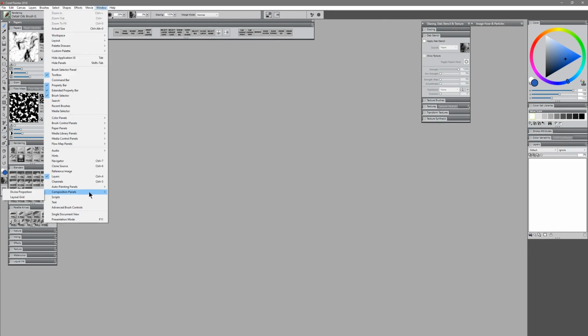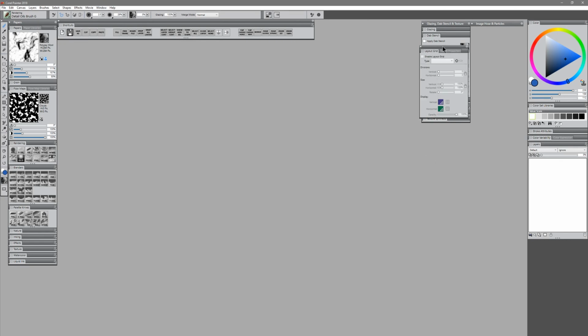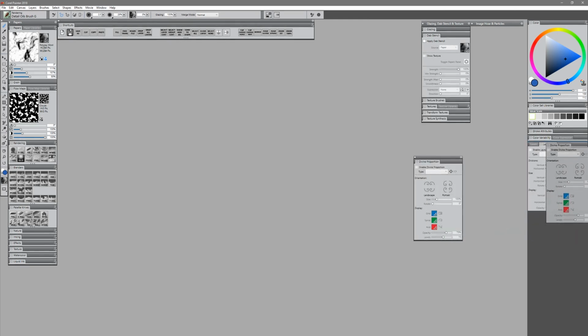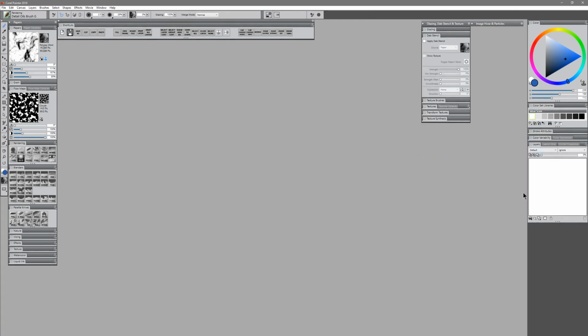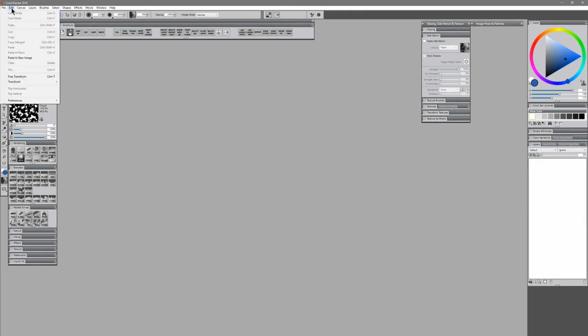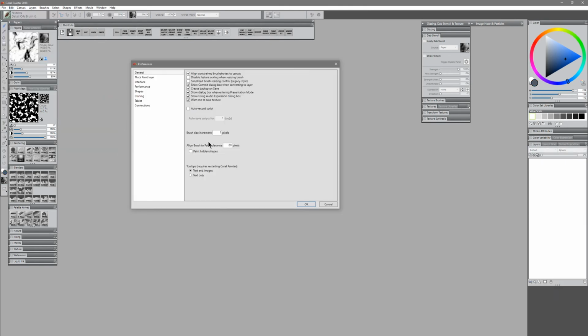Let's go to window, composition panels, layout grid. I'll move that next to layers, along with divine proportion. And again, you want to make sure that your preferences are the way that you want them.